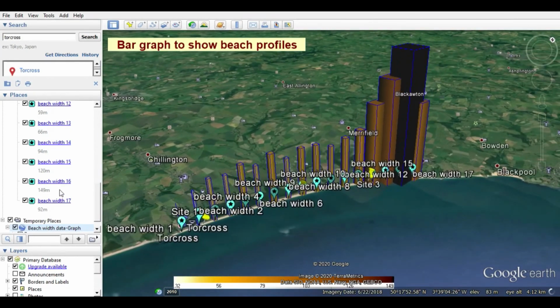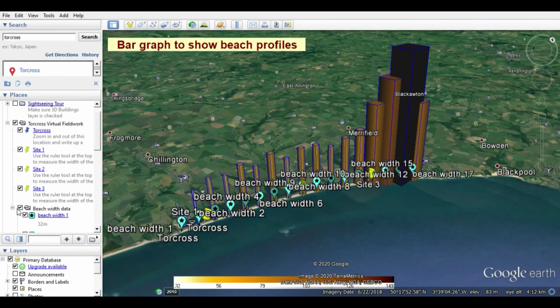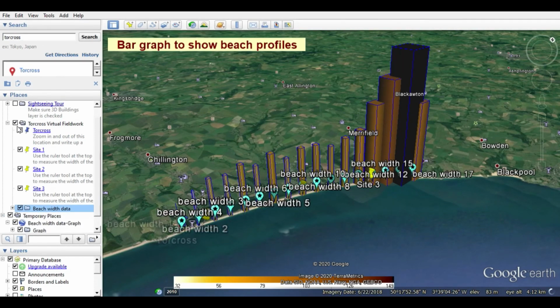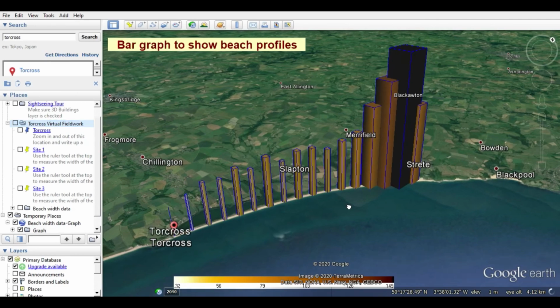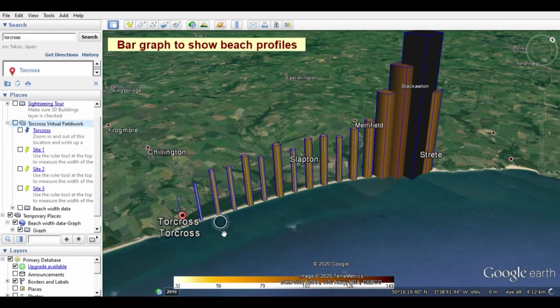A really impressive proportional bar chart showing the change in beach width, and you can clearly see there that towards the east the beach is definitely getting wider. If it looks really complicated, switch a few layers off on the left hand side, turn off the place names, turn off photographs, just really empty everything out so that you've just got a few things showing and it just makes the graph easier to see.